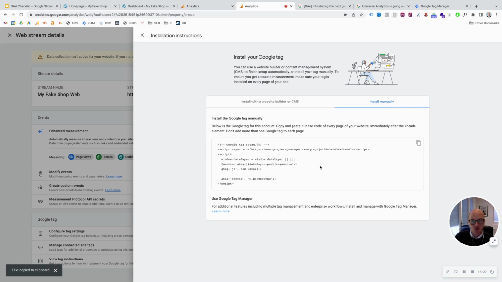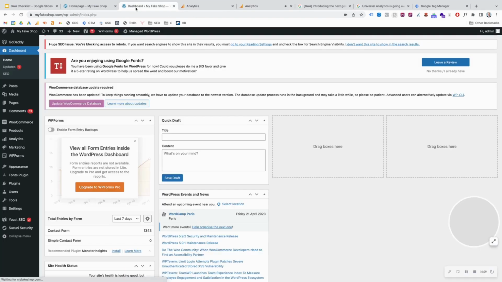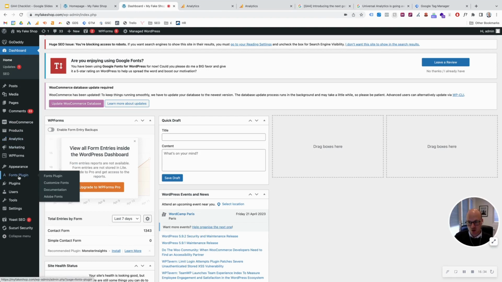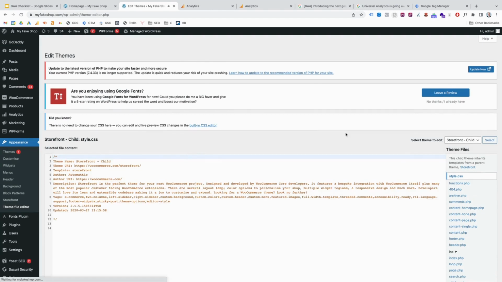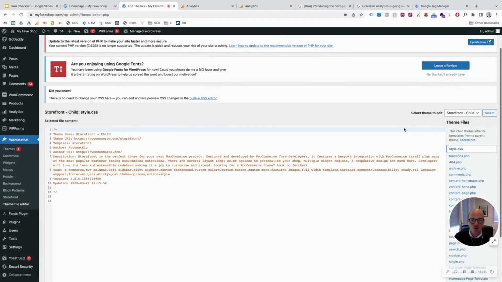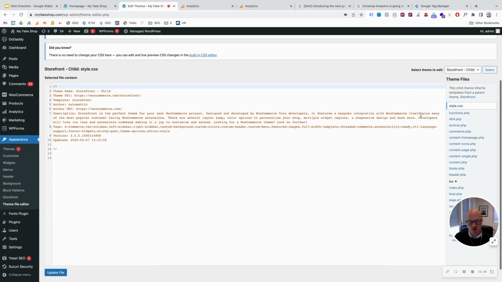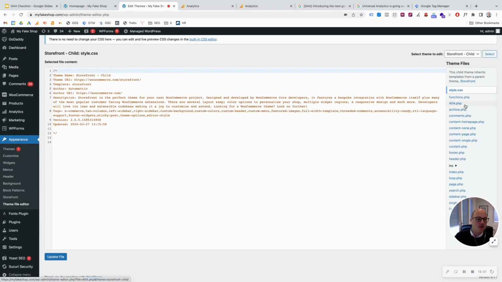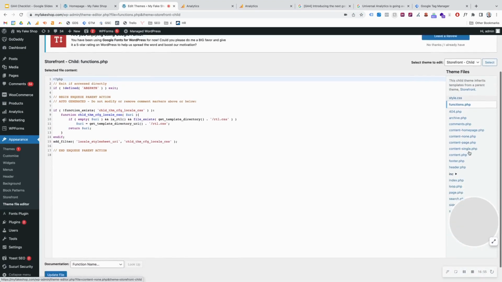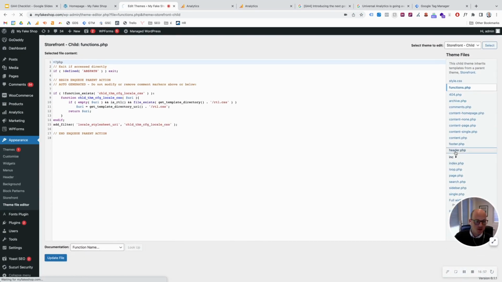It will be copied to your clipboard. So in this instance, my fake shop is on WordPress. So on WordPress in the back end, you would go down to, let me see where it is again, theme file editor, I believe. And with WordPress, it's always a good idea to have a child theme in place as well. So you're kind of making changes to a child theme. Anyway, you go to your functions PHP. Header PHP.